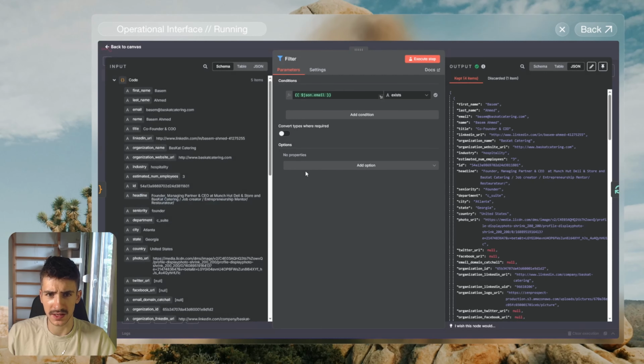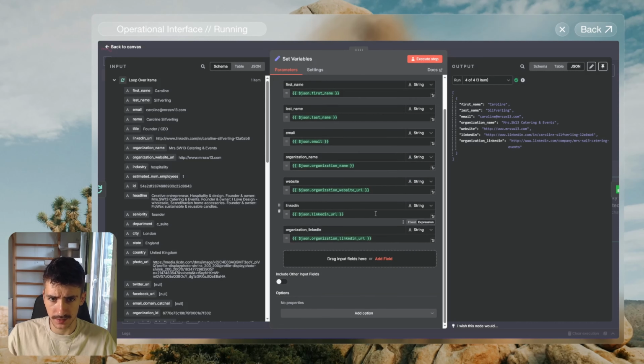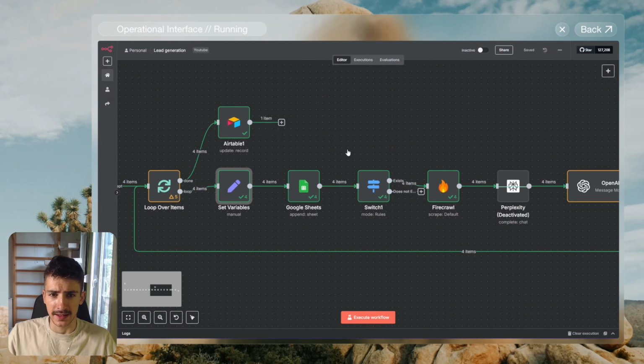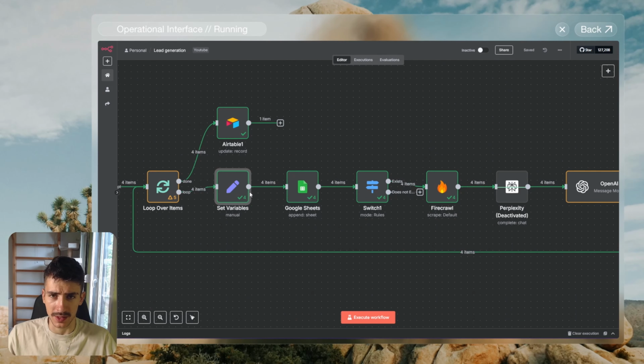Then we have this filter here to check if the email actually exists, because we only want leads that we can actually send emails to. And then we loop over every single item that fits our criteria here. So this is just a simple set variables node here for ease of use essentially, so we have everything in one place. Then we have this Google Sheets node. So we just populate our template with this information. And then we check if the website already exists inside of these Google Sheets or not. So this is just a duplication checker essentially.